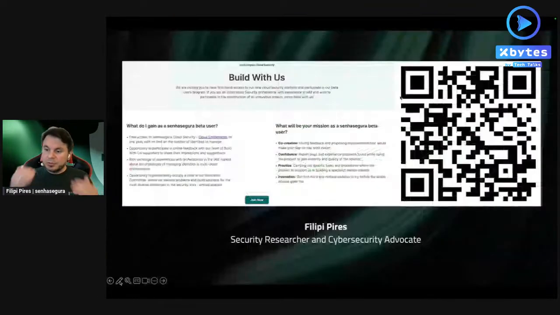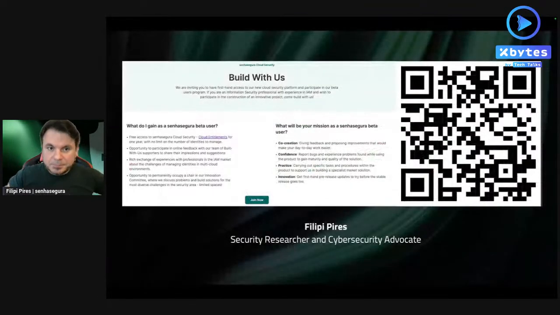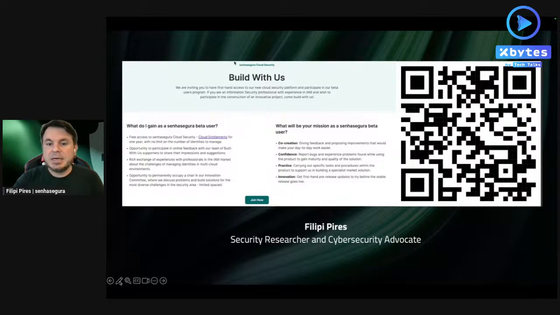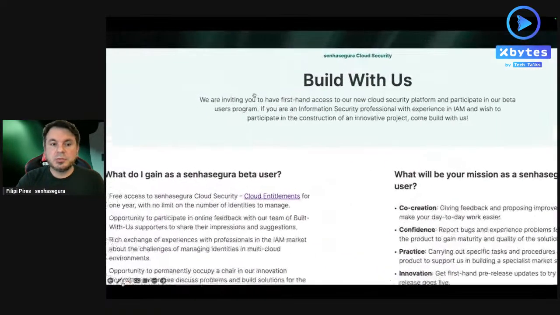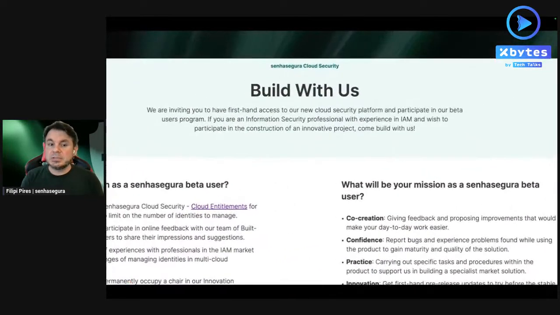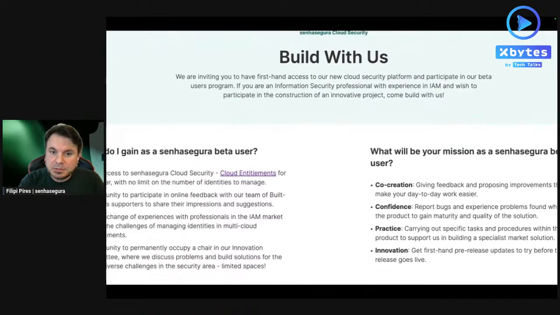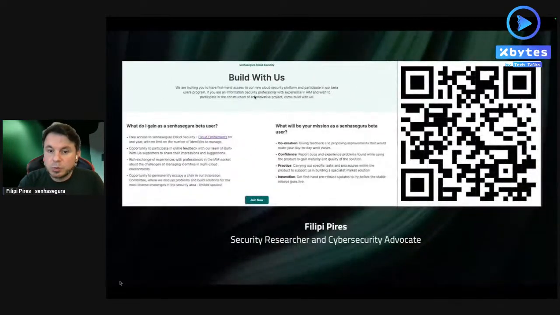Okay, I showed the problem, so how can I solve it? So that's the point here. You showed us what the problem is, so how can I solve this? So we created on Senha Segura this project called Build With Us. Basically, the idea behind this project is to invite people and companies to participate with us in building the best cloud security solutions. How does this work, Philippe?